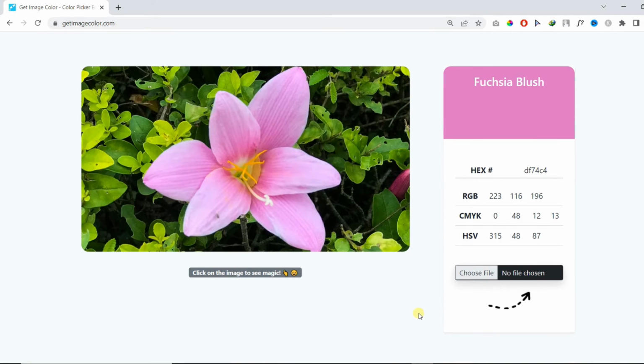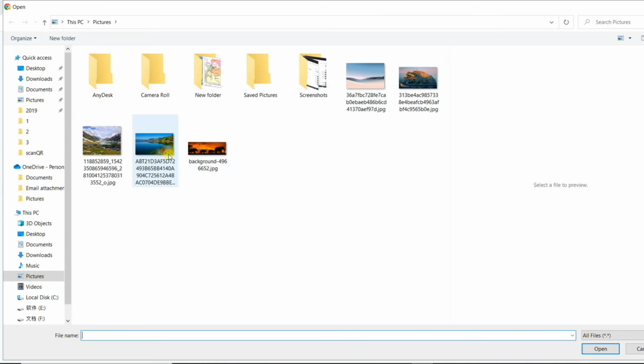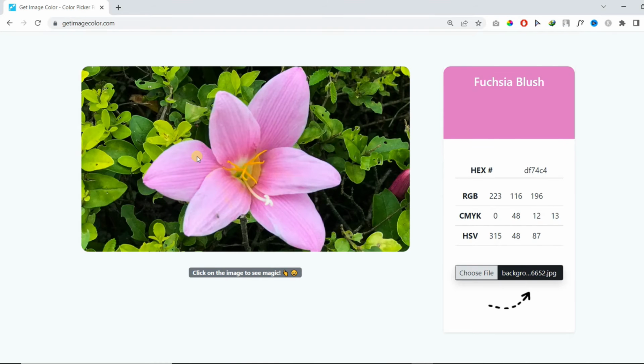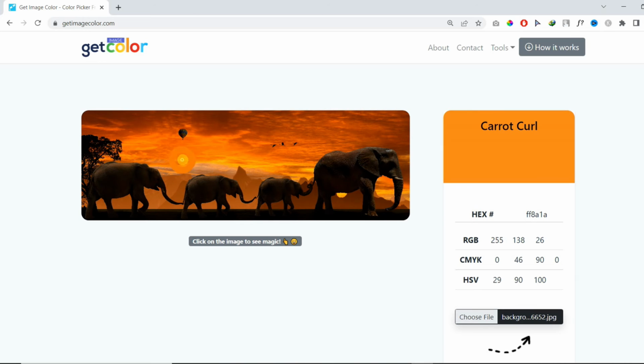You can also choose your own image by clicking here where it says choose file and choose any screenshot or image to pick the color. Now I will start by clicking on this image, and you can see the color names are appearing on the right sidebar. It's a simple tool, yet very helpful for designers and developers.